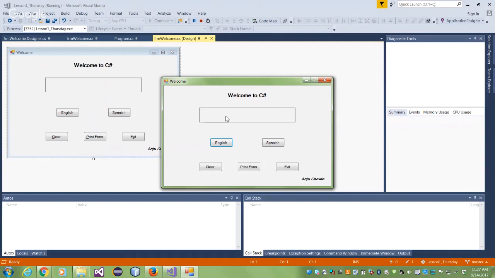Now, to see the buttons, and notice how English is highlighted. Why? Because its tab index is 0. That's the first button that is highlighted. Please press Alt to see your shorthand keys. That's how you will have to do it. Now, if you use your tab key, it will go from English to Spanish, to clear, to print, form, to exit. Back to English, back to Spanish, clear, print, form, exit. That's the tab order I have set. It will be usually top to bottom, left to right. You'll have to decide depending upon your form where you want to take the user when the user presses the tab key. So the UI is ready.